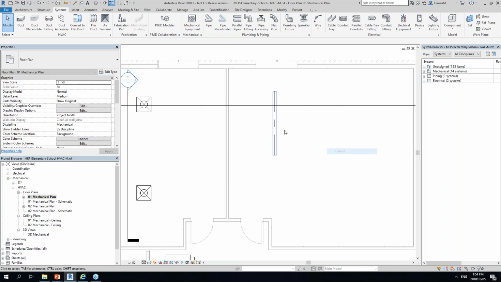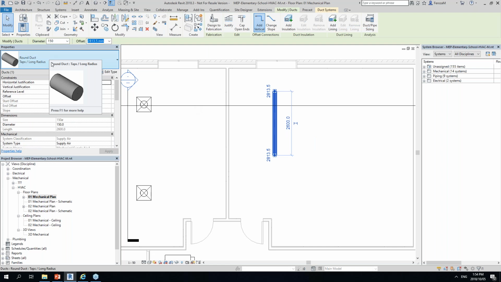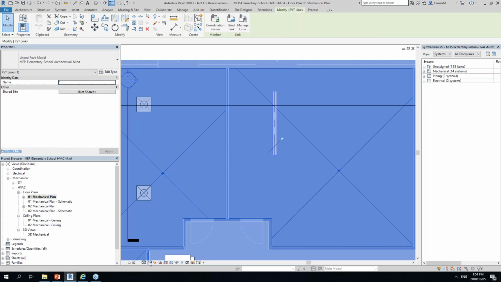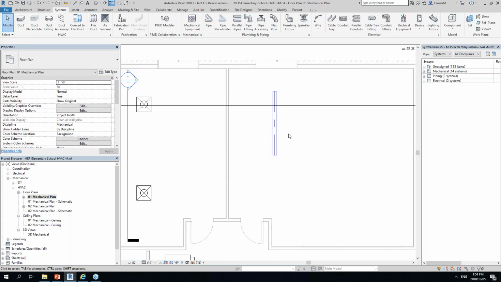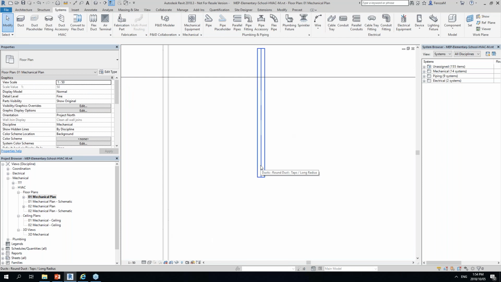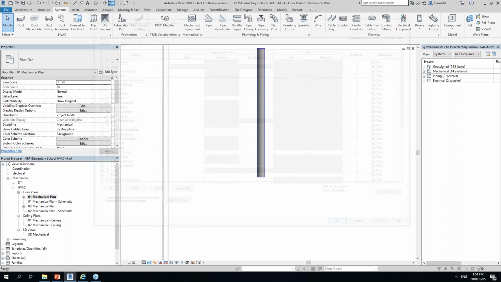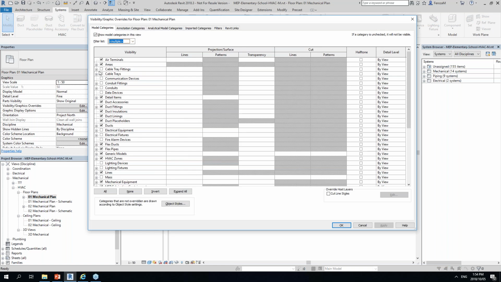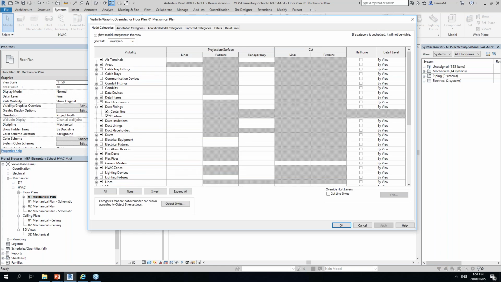If you want to see center lines of round ducts or pipes, you need to play around with your visibility settings. If I change my display to wireframe, I can see the center line. Otherwise, you can change it to shaded. Also go to your visibility graphics, model categories, and we have ducts. You'll see it's switched on.